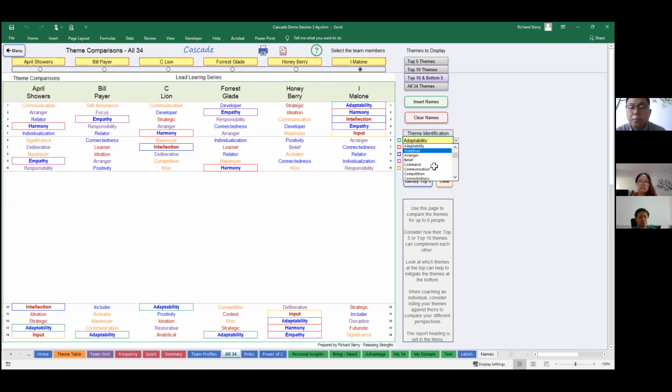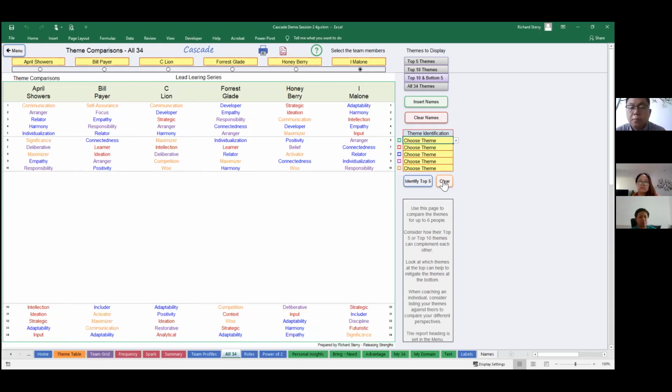And of course, you can change any of these if you wanted to, so you can change these on here, or you can take them out. You can use this report in many different ways, but it's quite helpful sometimes to really see the mix of themes within a small group of people.